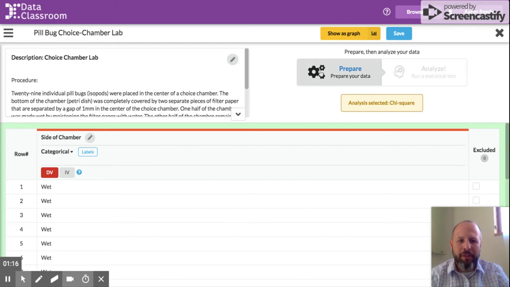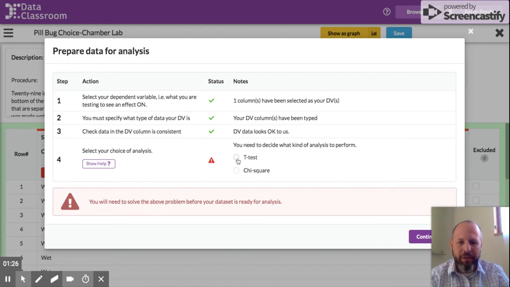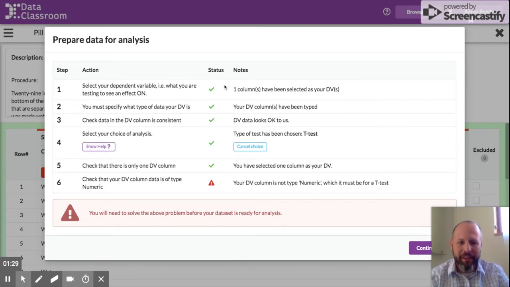So we're going to go up here to the gears icon, prepare your data. I click that, and as you come down here, the default will usually be a t-test. So it will look something like this, and you'll get a caution triangle saying your DV column is not type numeric, which it must be for a t-test. But in our case, we don't want to do a t-test.